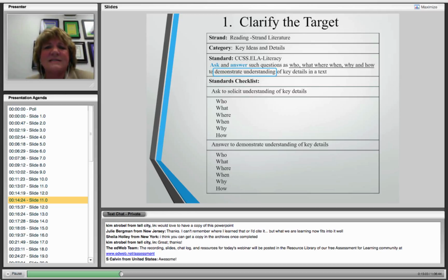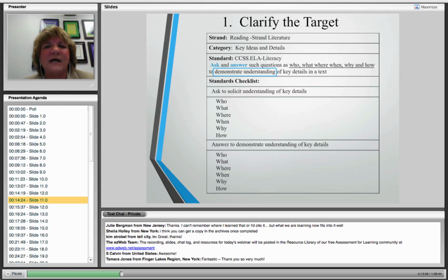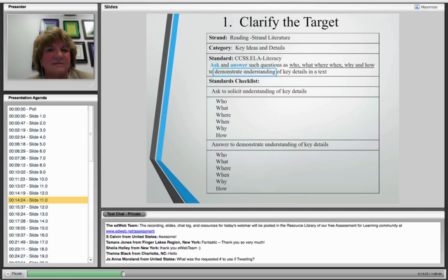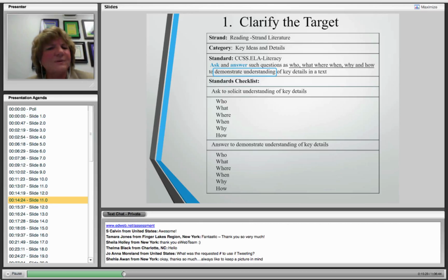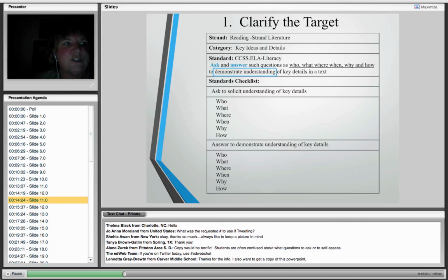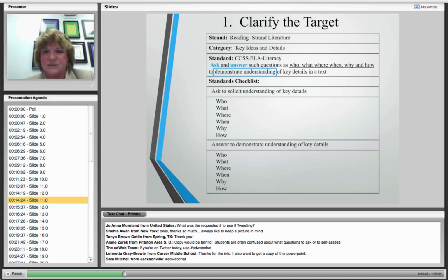The next thing that we ask is in what context? Is there a special context that we need to be able to have students apply this standard in? Well, they're to demonstrate their understanding of those key details. So in breaking down the standard, we're asking students to solicit understanding of key details by asking questions like who, what, when, where, why, and how. We're also asking them to demonstrate the understanding of those key details. So it's two separate things that we're being asked to do.